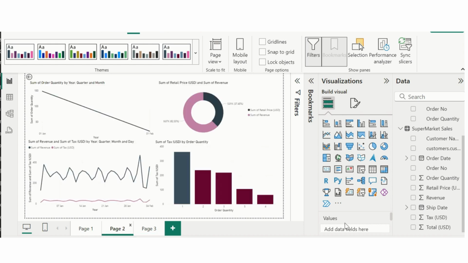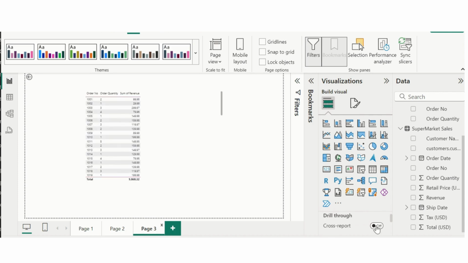So once you enable cross report over here and upload this file into your service, then you can navigate from one report to another report with the help of cross report. You just have to enable it on each and every page, or the desired page that you want.